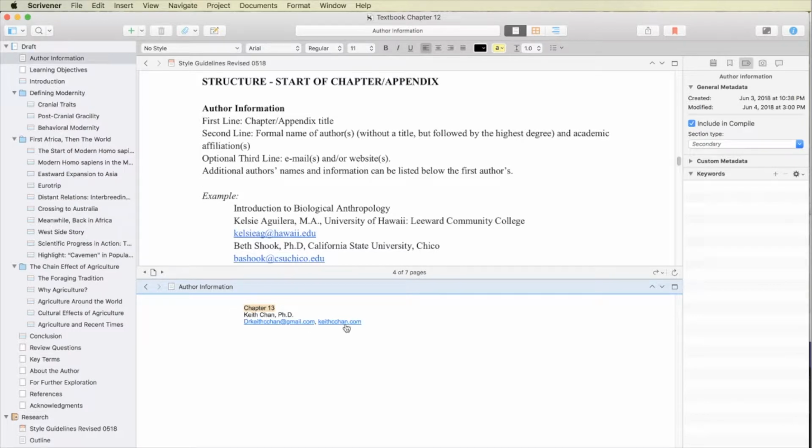Okay, I guess my chapter title is technically not the number. There we go. Anyway, that's the email, website. I'm the sole author of this. Guess I should actually follow the example in the style guide, University of.